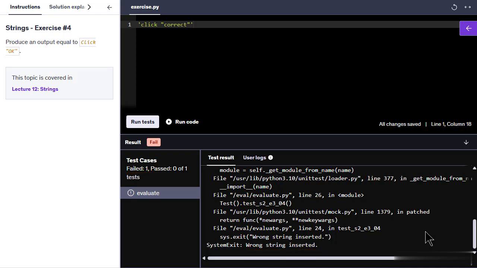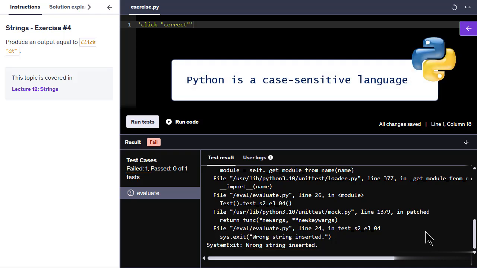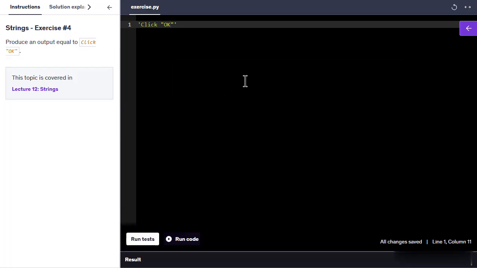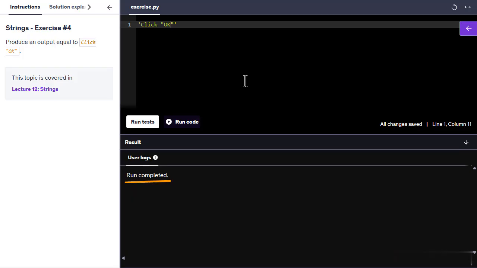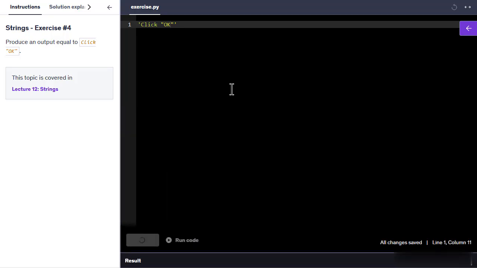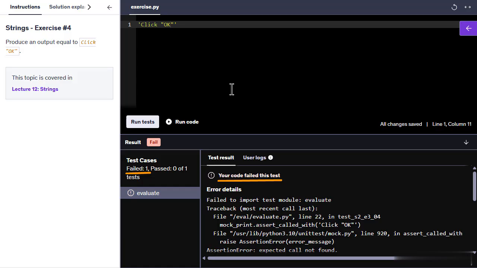First, never forget that Python is a case-sensitive language. So let's capitalize the first letter of click and change correct to OK. Executing the line of code shows that it abides by the Python syntax. But when running the tests, we fail again. Why? To obtain click OK, as shown in the task text, you'll need to pass this string as an argument of the print function. This will deprive your output of the quotes.